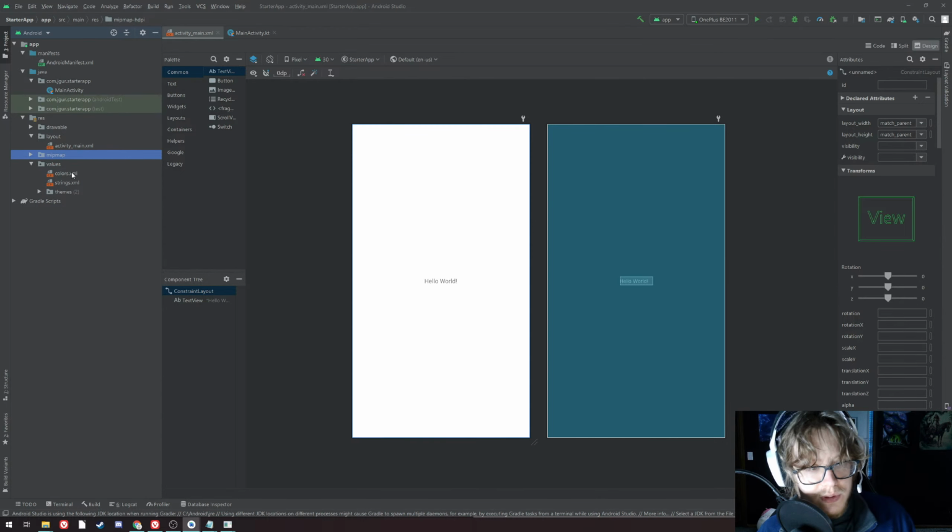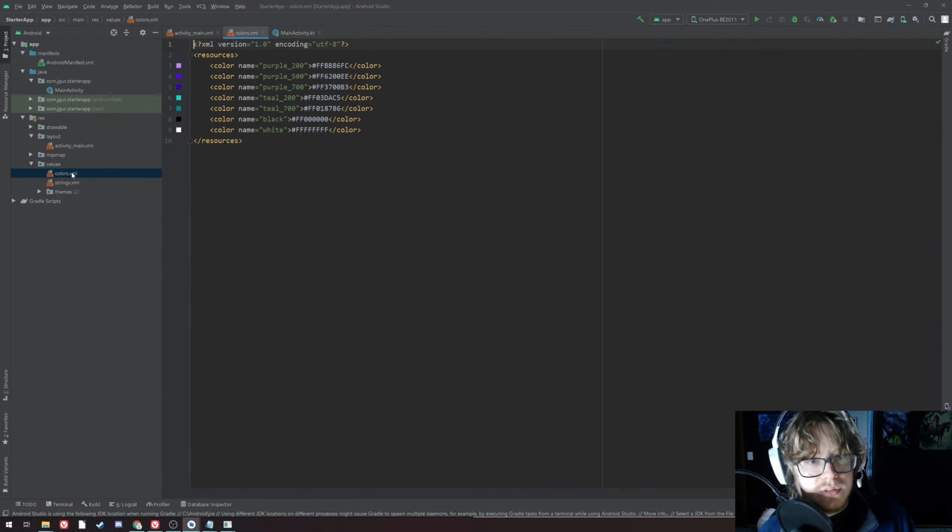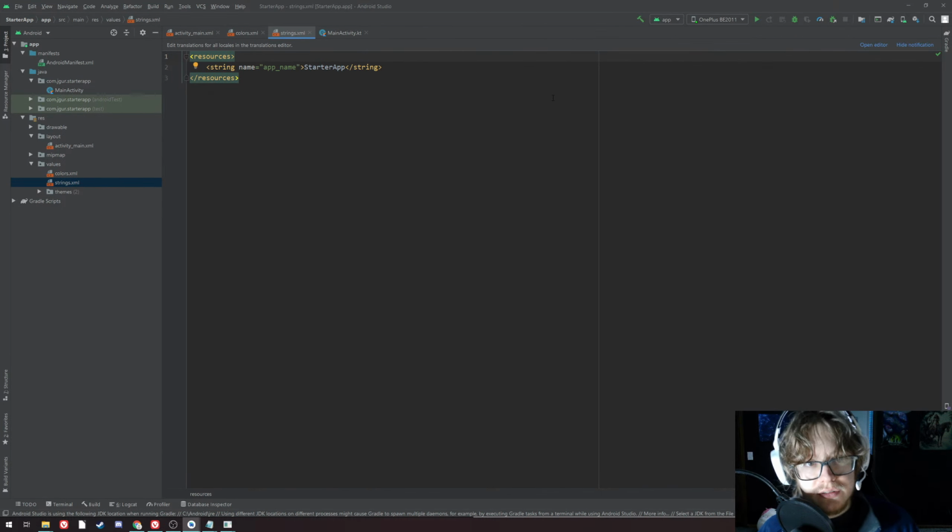Values is going to be important for us today too. In values we can specify different colors so that we can use them by name instead of having to type their hexadecimal value every time. So if you want to have a theme, like a colored theme, you want to create a template of different colors, you would probably create it here and then reference them by name. These are kind of the defaults that appear. I've got my purples, my teals, my blacks. It's the default color scheme there. Strings is where you are going to put different references.